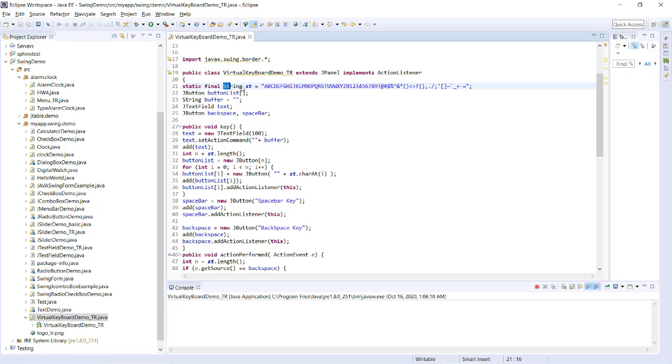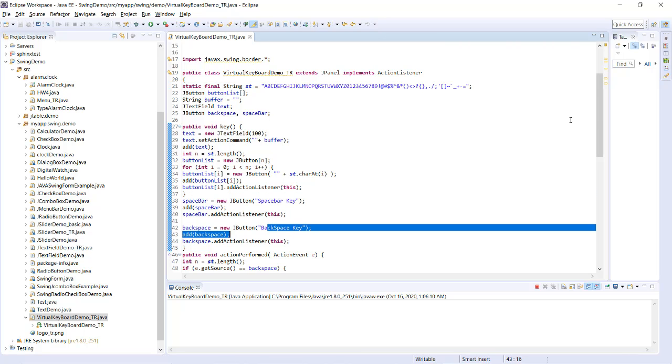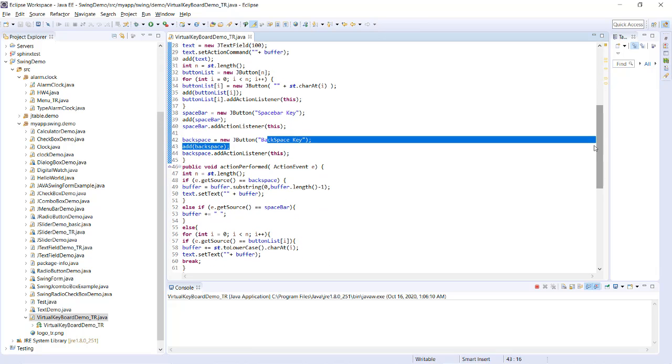defining a static final string where I'm including all kind of characters I wanted to have the keys for, and spacebar keys here. As you can see, backspace key is mentioned in a button form as a separate button because it needs to have some action listener. These things can be defined and overridden and implemented in action perform method.